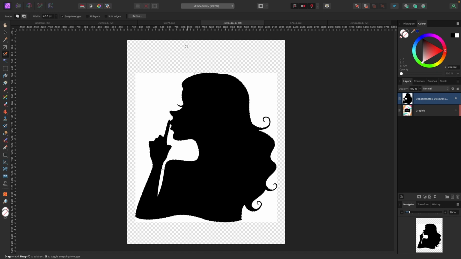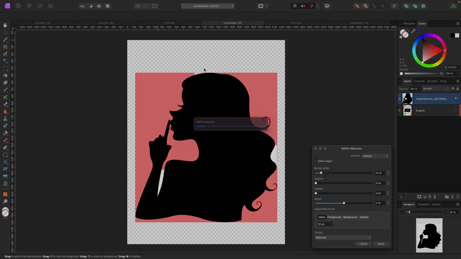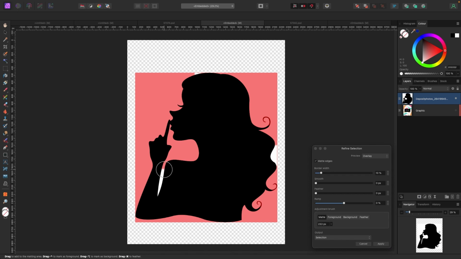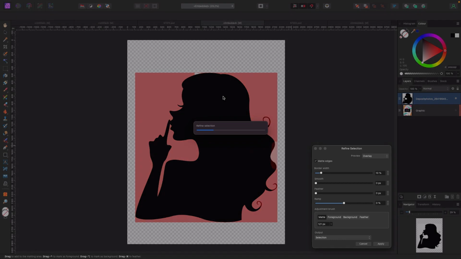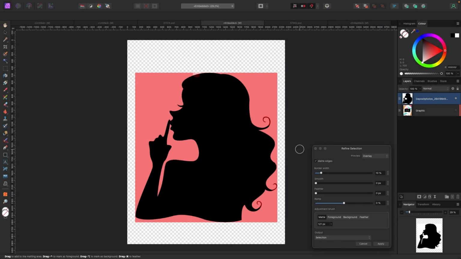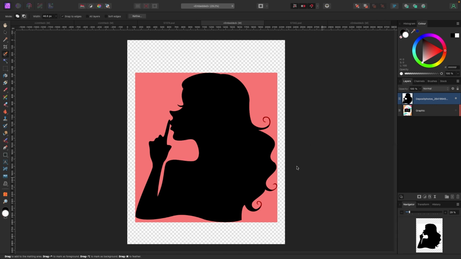So she's mostly highlighted. I'm gonna refine. And if you don't know about refining, check out my video on the selection brush tool. That will teach you everything you need to know about making isolations in Affinity Photo. So I'm just gonna do this quick. Fix that up there. Okay, perfect. So now we're gonna grab this model here.